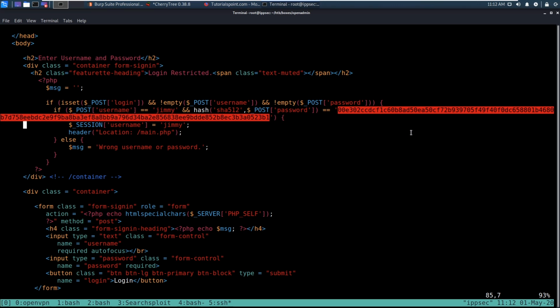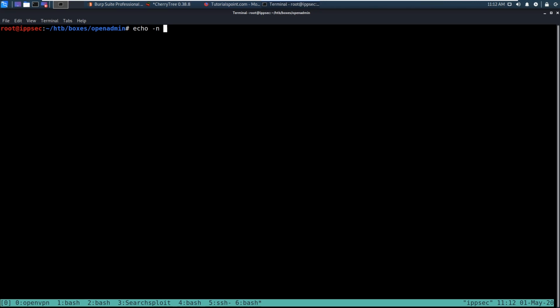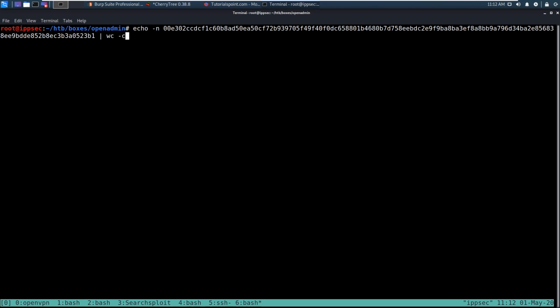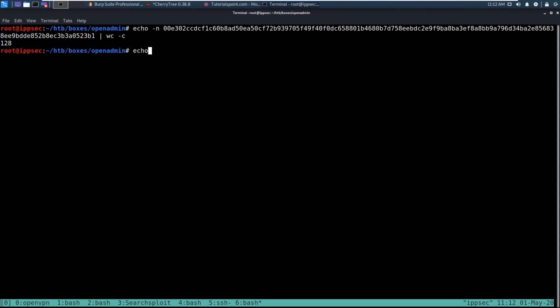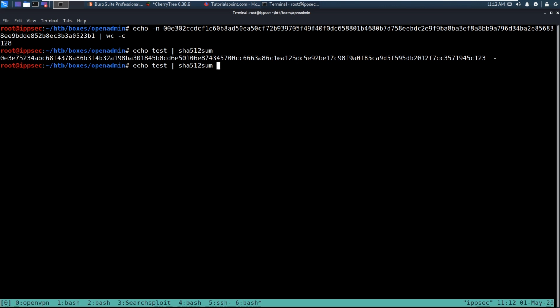So let's see. Because this is 0E, I think I know exactly where this is going. We probably don't have to crack this hash. This is probably like a SHA-512 hash. echo -n test | wc -c, 128, echo test | sha512sum.